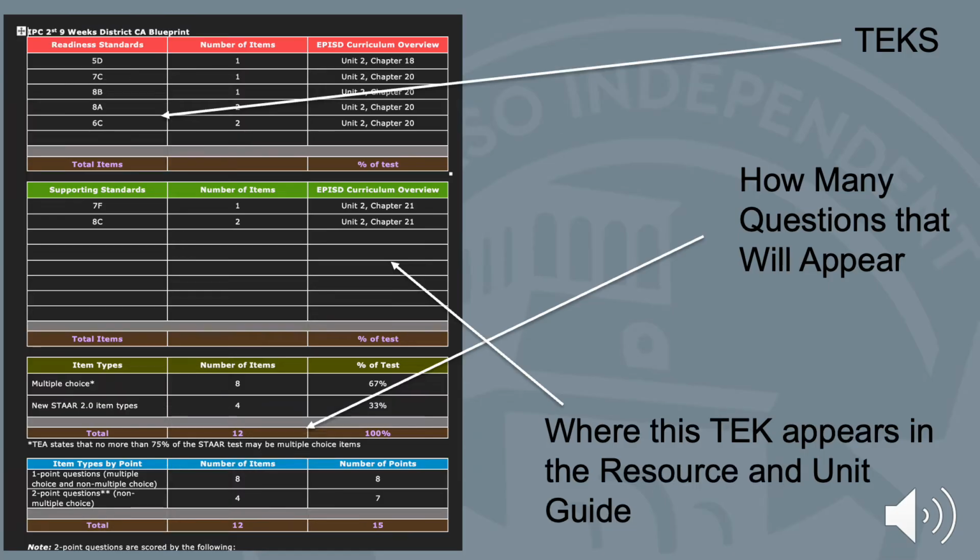Here you'll see that we have our blueprint for the TEKS that are going to be covered for this next exam or this next assessment. On the right hand side you can see the TEKS and how many times it's going to appear. Then in the middle you can see how many questions per that TEKS. Also the total for this exam will be 12. You'll be able to find this exam in Eduphoria for the second 9 weeks, Unit 2, underneath the IPC section.